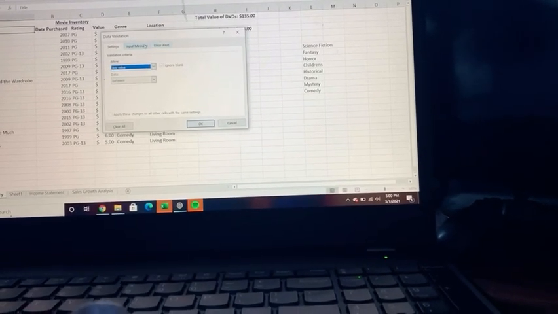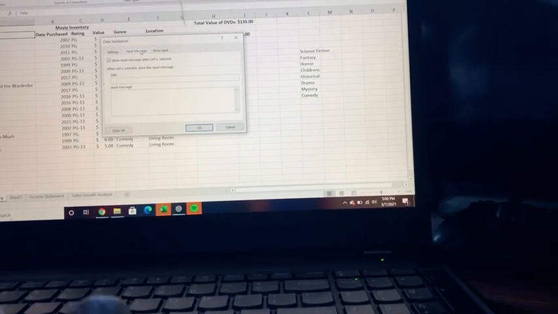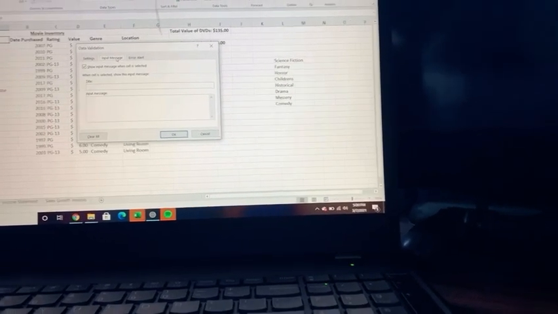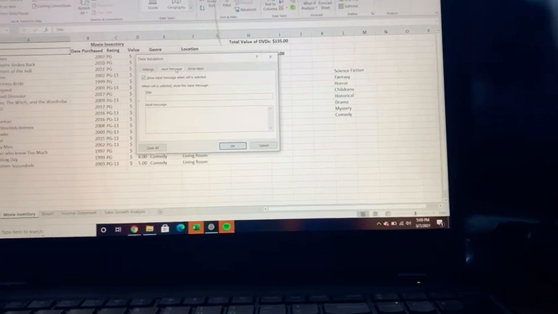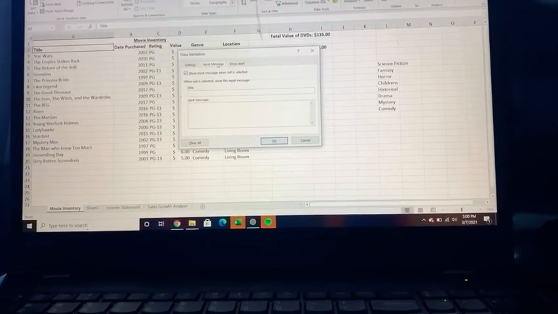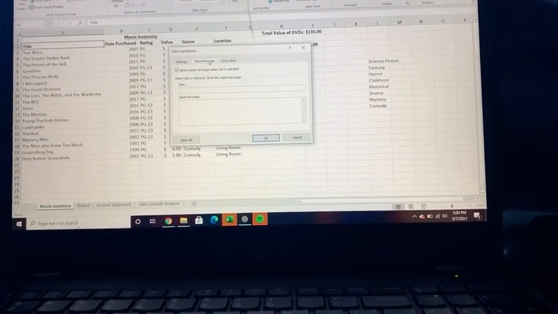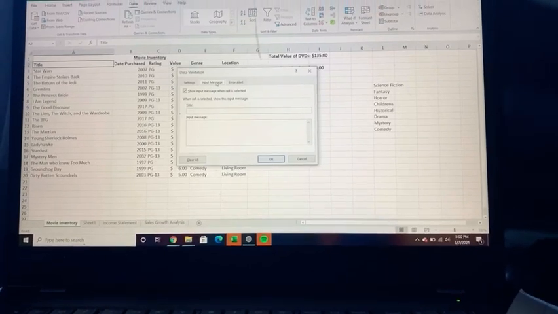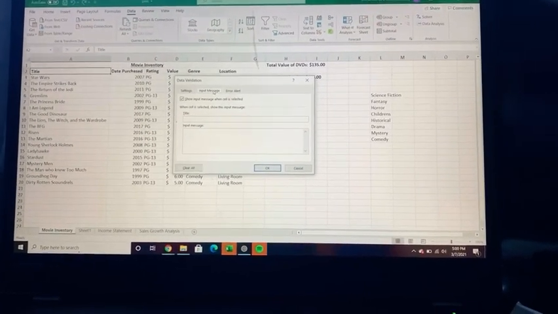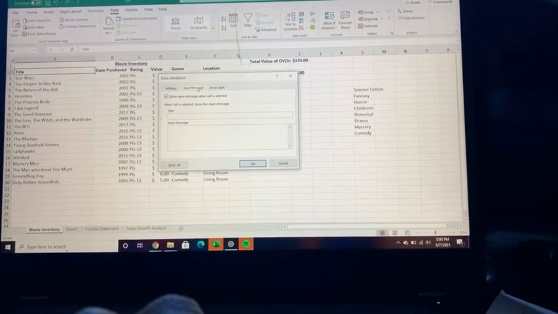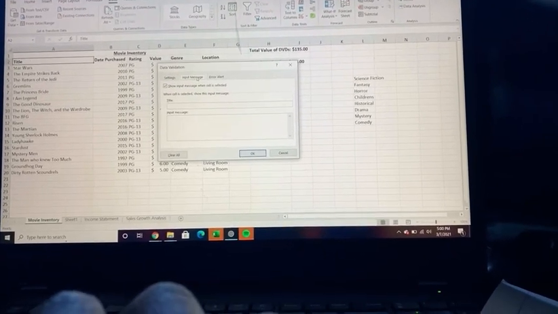The next tab that you're going to want to go to is Input Message. And this tab allows you to display any message within a cell when your validation rules are selected. This message also shows the user what is allowed or expected within the cell.